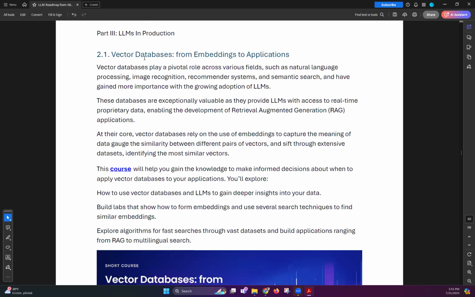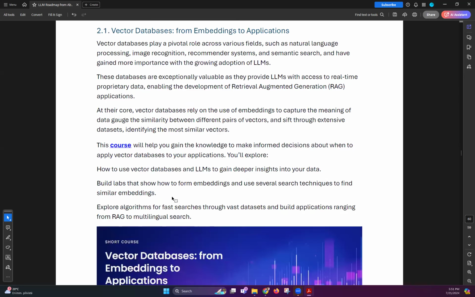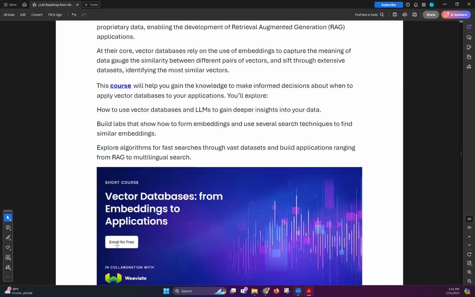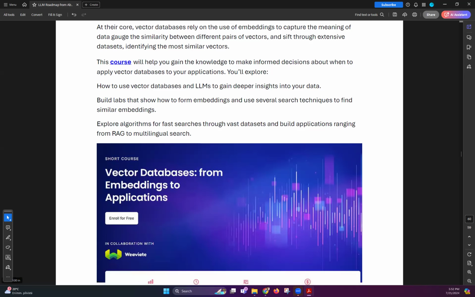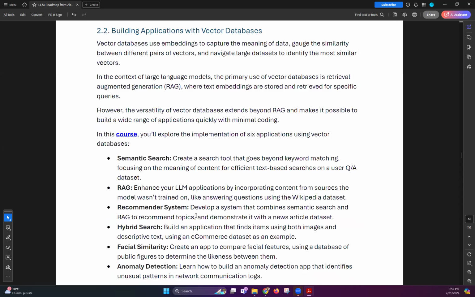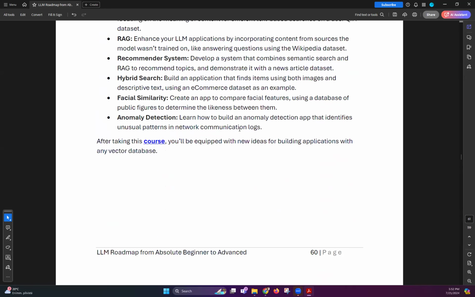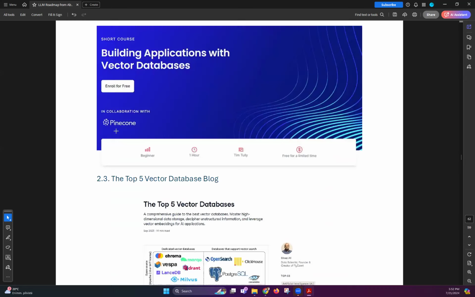The first course is Vector Databases: from Embeddings to Applications. This is a short course from DeepLearning.AI in collaboration with Weaviate, which is one of the leading vector database storage systems. This is a free course. And also here we have Building Applications with Vector Databases, also from DeepLearning.AI, but this time in collaboration with Pinecone, which is also one of the leaders in this area.